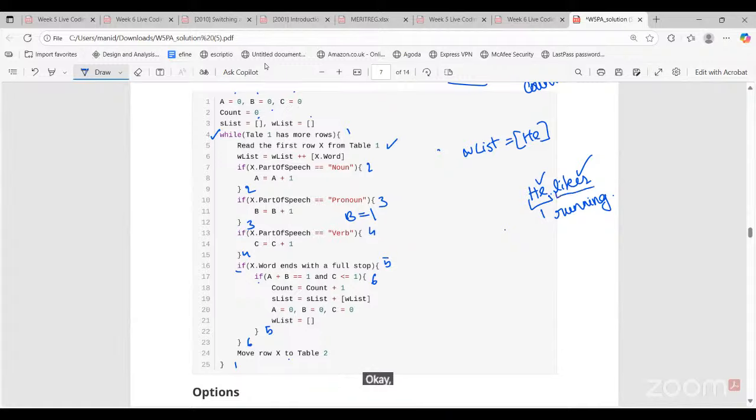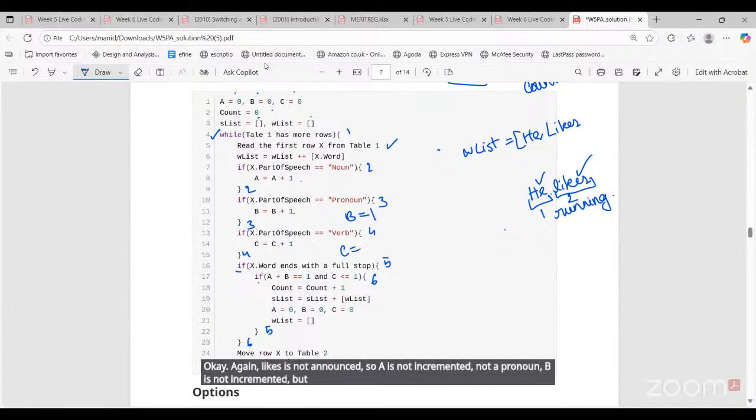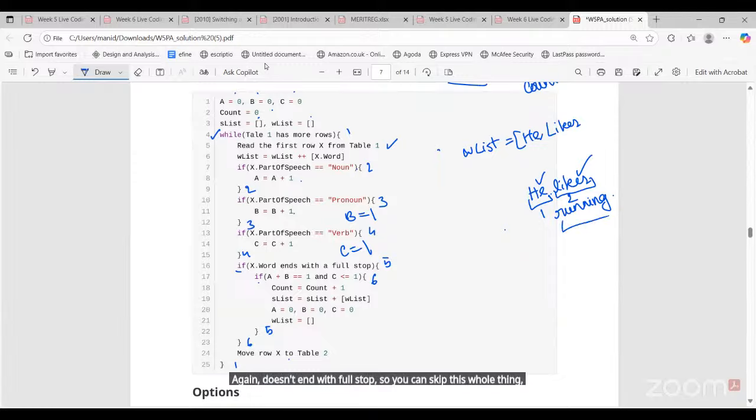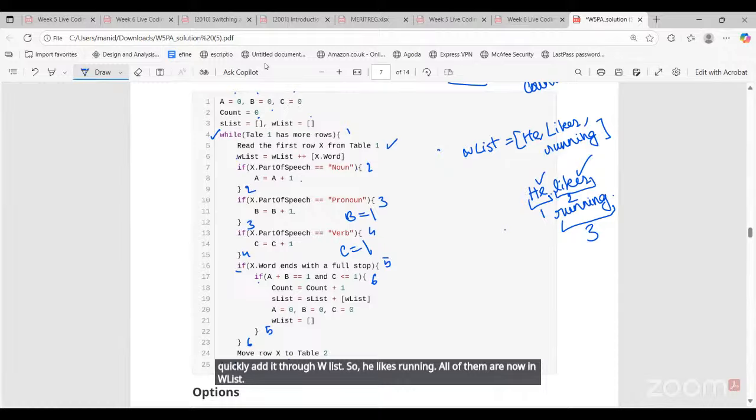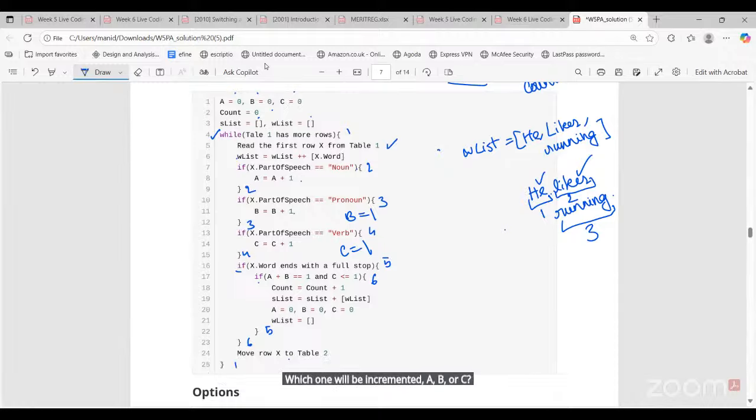Okay, go for the next word, likes. Again, append it to W list. So now W list contains he, likes. Okay. Again, likes is not a noun, so A is not incremented, not a pronoun, B is not incremented, but it is a verb. So C is now 1. Again, it doesn't end with a full stop, so you can skip this whole thing, go for the next word, running. Quickly add it to W list. So he likes running. All of them are now in W list. Which one will be incremented, A, B, or C? Running is a verb. C is incremented. So C now becomes 2.